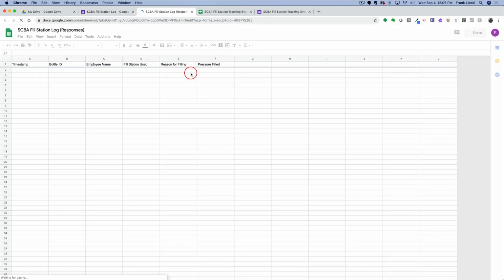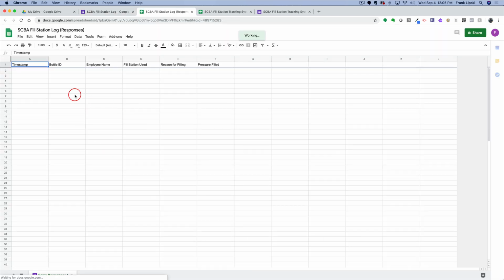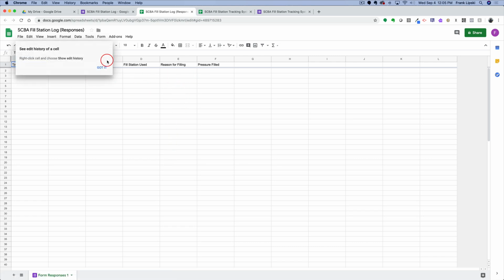And now that spreadsheet's been created. And so here's our spreadsheet with the information that's going to be populated in. Now what we want to do here, we're going to do a little bit of spreadsheet work prior to actually entering data into the spreadsheet.